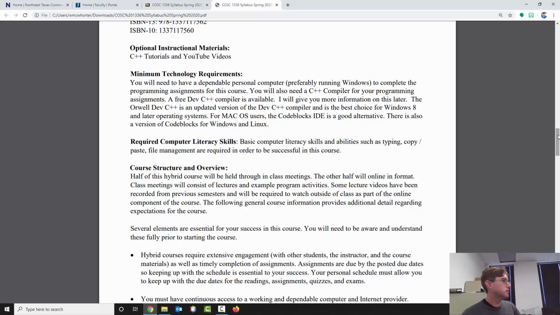The one that I like to use a lot of times in this course is called Dev C++. It's free to use and to download. I've even got the install file in the Blackboard shell, I believe. There's also another one called Code Blocks that I've used sometimes in the past. So in some of the videos, I might be using Code Blocks.